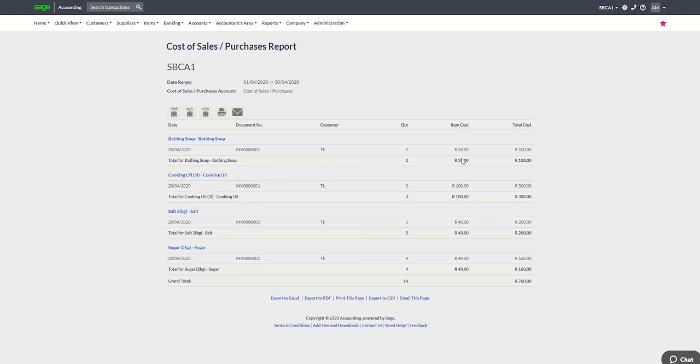And as you can see, I've got my items here with the invoice numbers, the quantity that I sold, and these are recorded at cost because this is a cost of sales account. We don't record the prices here. It's at an item cost. So I'm happy. All is good. My cost of sales has been treated in real time.